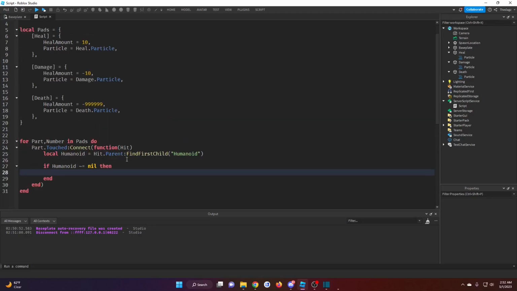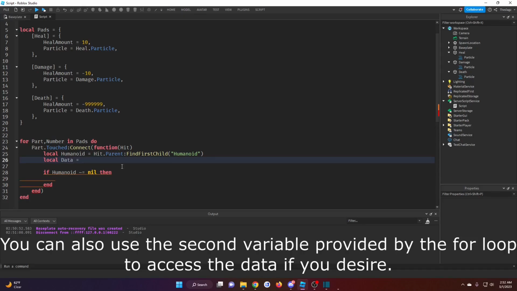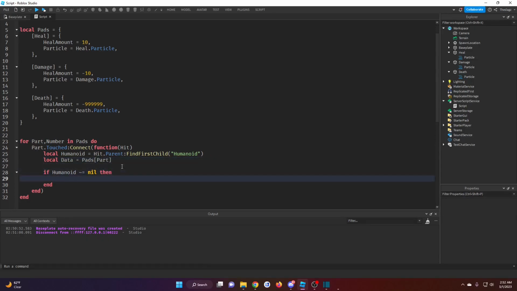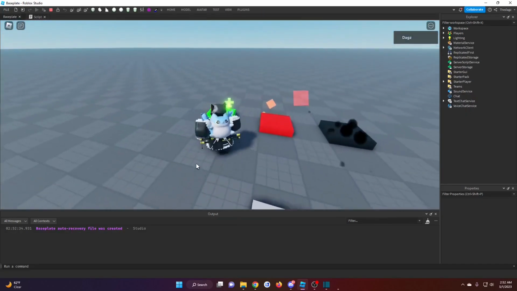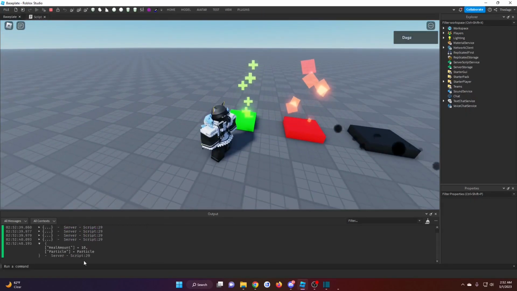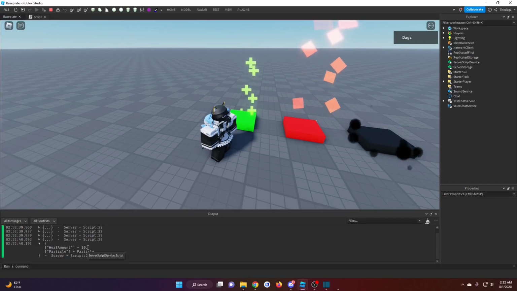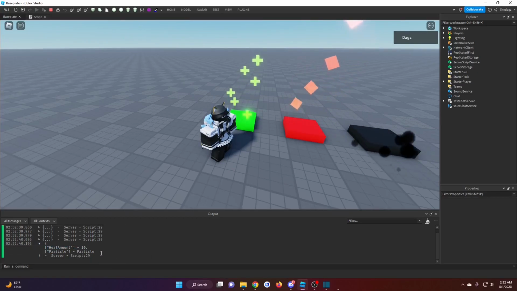Okay. So now we need to get this table using the part. So very simple. I'll go ahead and make another variable for that. Let's call this data. And then we'll do pads part. And then just for testing, we'll go ahead and print this. Print data. So now if I touch the healing part, it prints the actual table itself, and then inside that table I get these properties here.